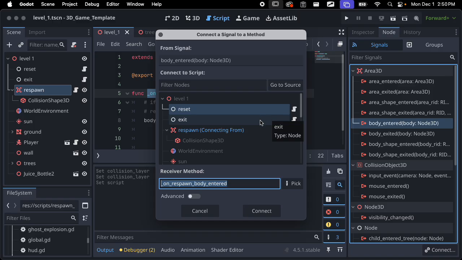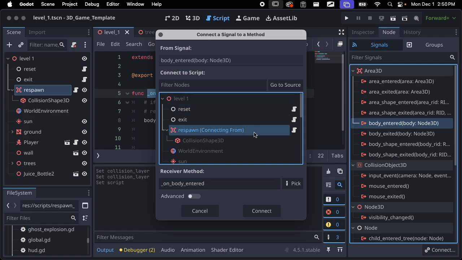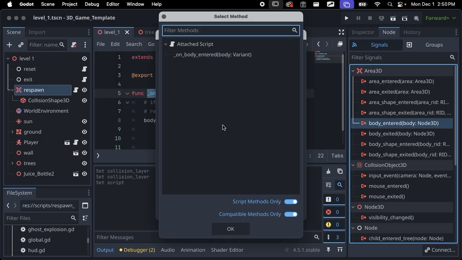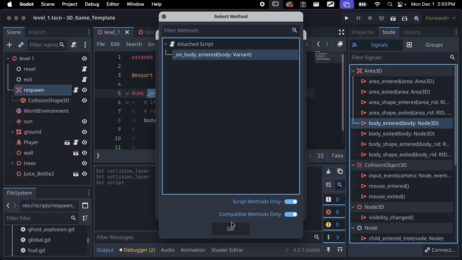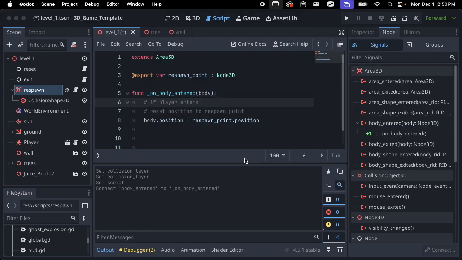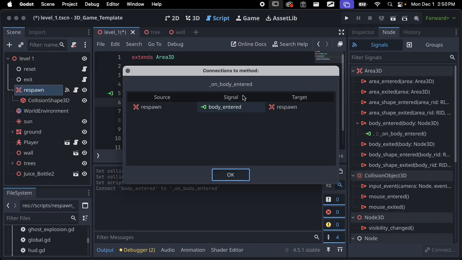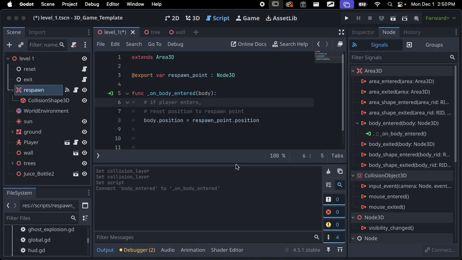And then this is a little tricky, but basically I just need to connect this event to itself. So I'm going to click on the event here. And then I can just click connect here, or if you want to double check to make sure you're connecting to the right function, click on pick and then choose the function from the script. When you click connect, you'll see a little green arrow appear, and this shows you that your area is connected to the right event.